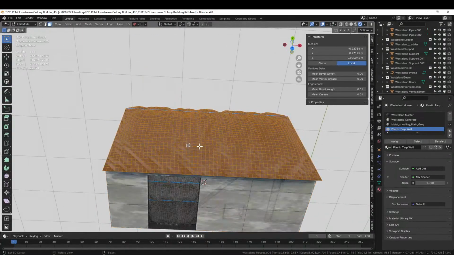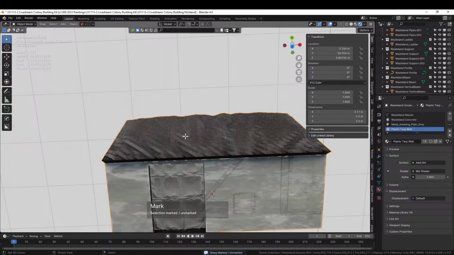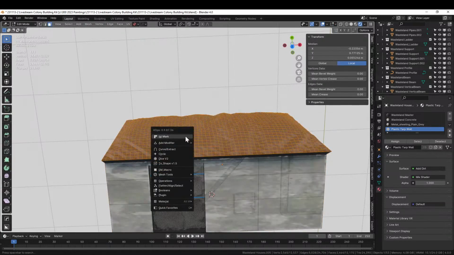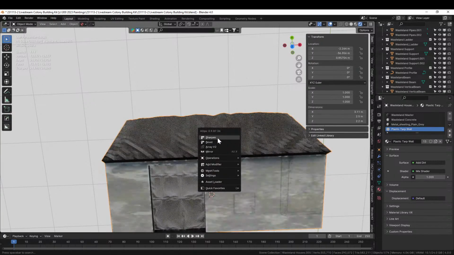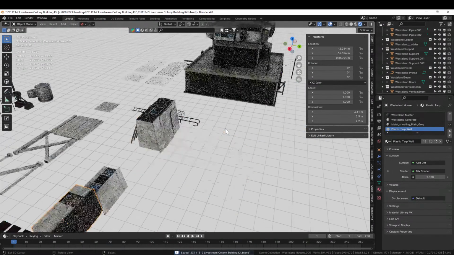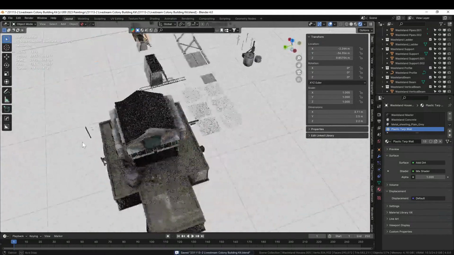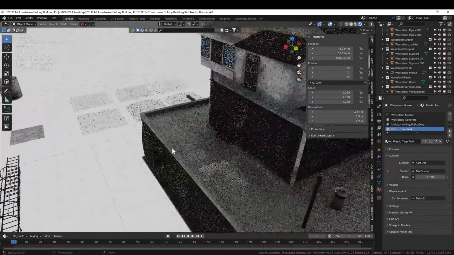Not S mark. Let's just see what happens if we do the whole thing. Q, sharpen. That's better. That looks okay. So now we have Tarpy McTarperson as a roof.